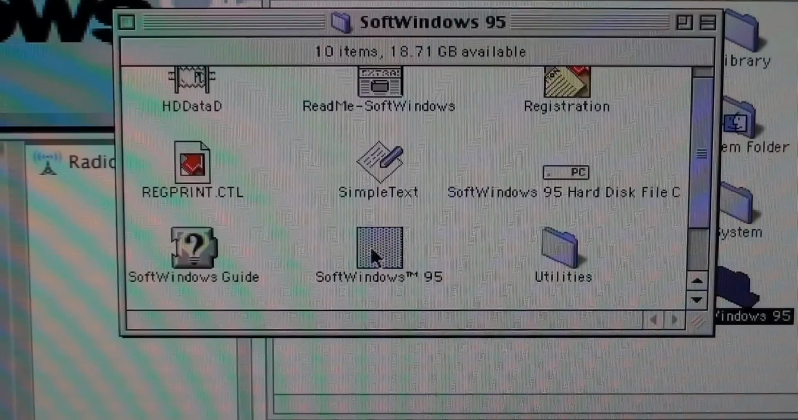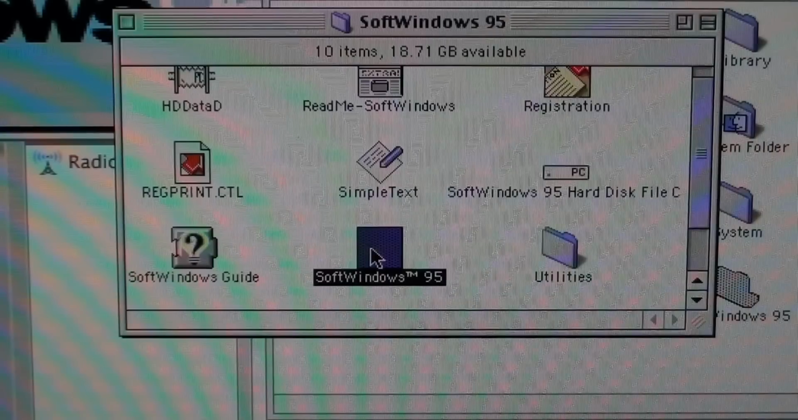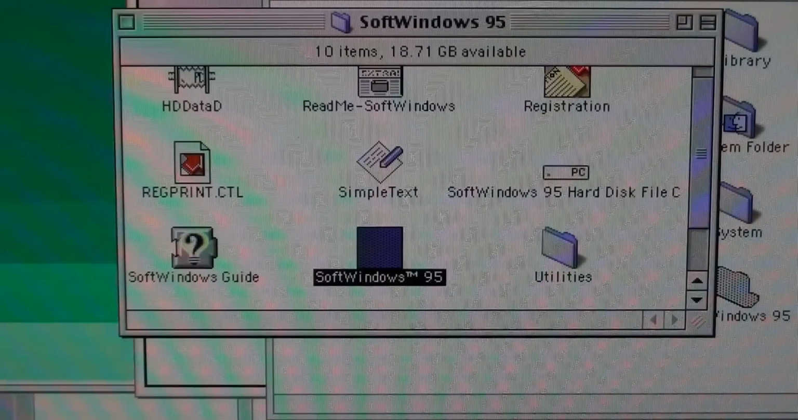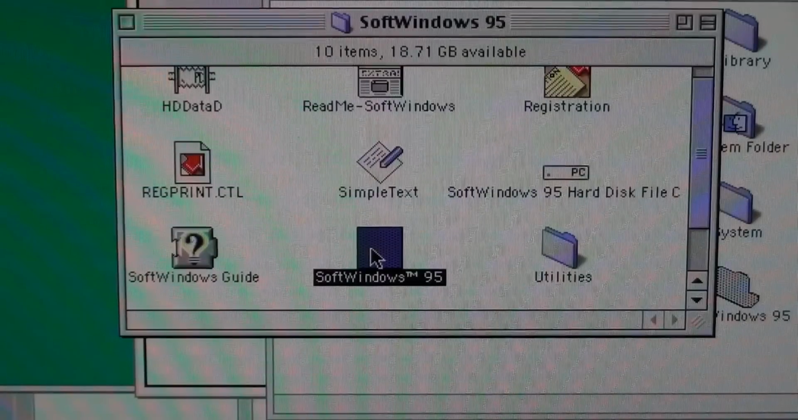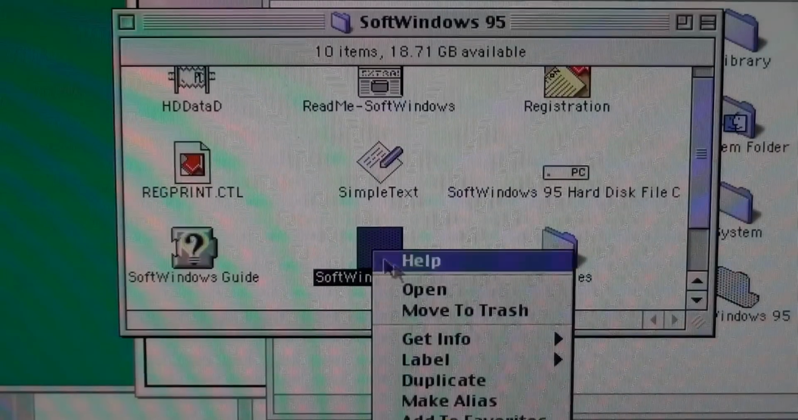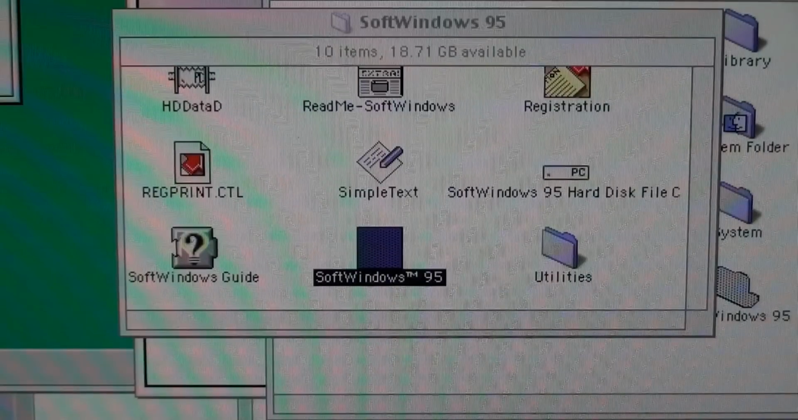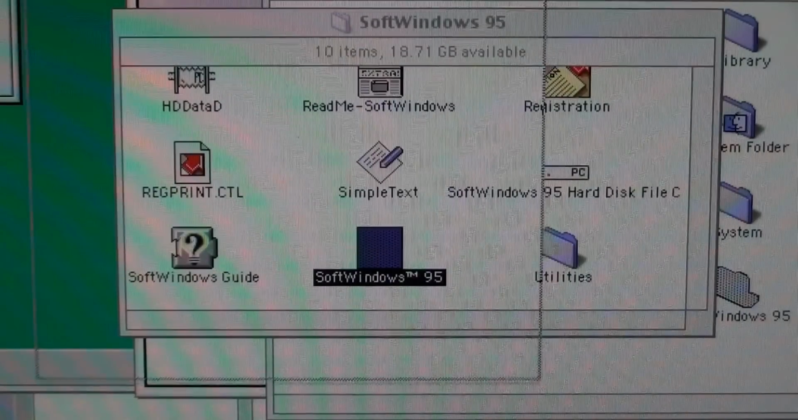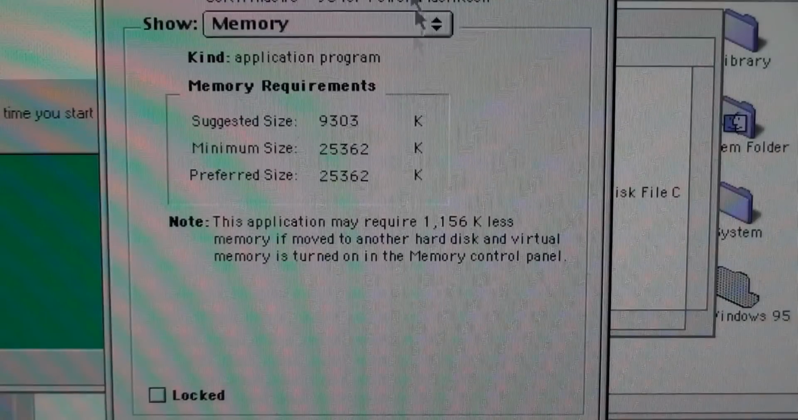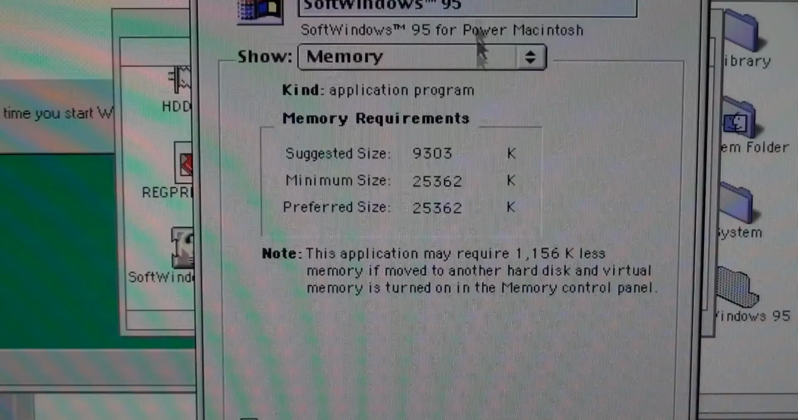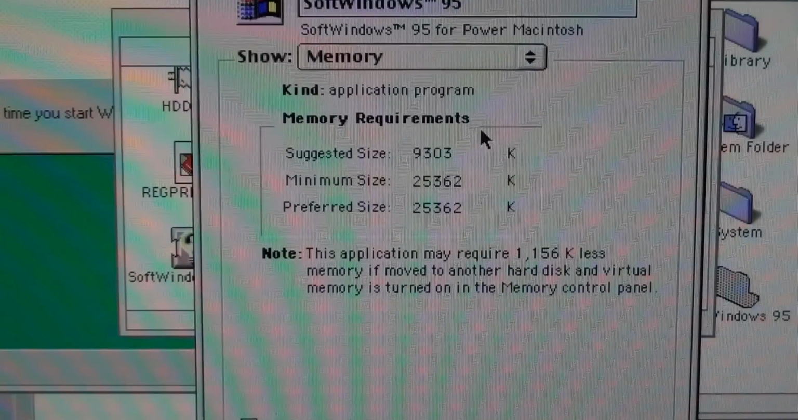how I could have gotten, what was it, that space game to work on the Performa, but it didn't work because I didn't do this. Get info, memory. Suggested size, minimum preferred size. Memory requirements. Okay, well, how the hell do we change it?